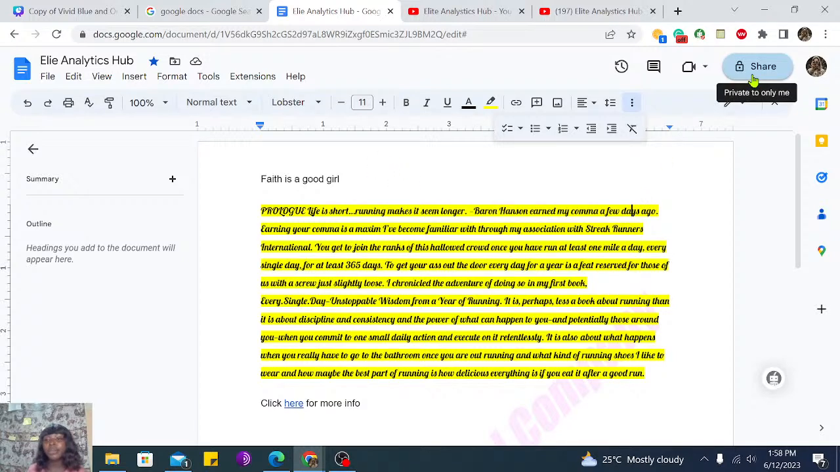I can just come here, share, and now you see it's saying private to only me, but I don't want it to be private to only me. I want other people to have access to it. So I'll come to share, right?